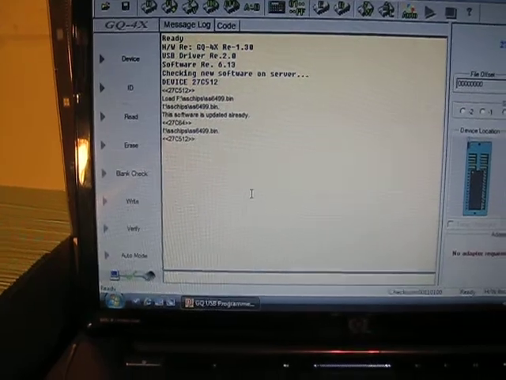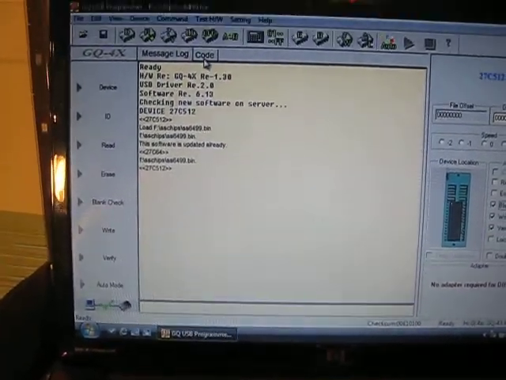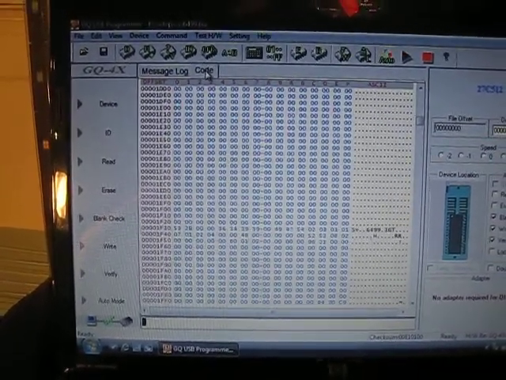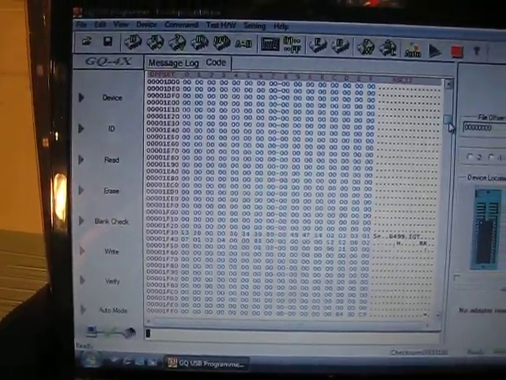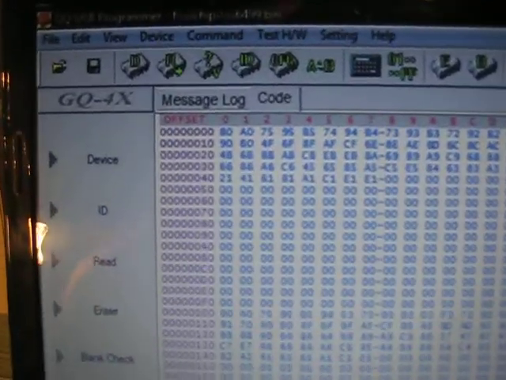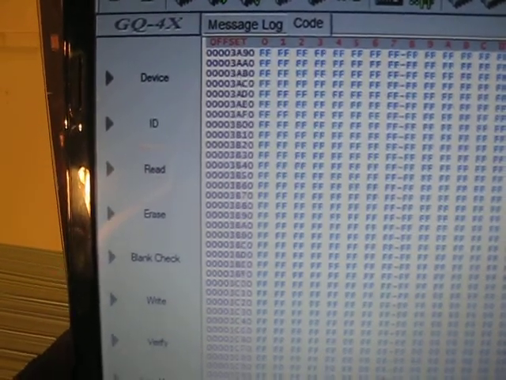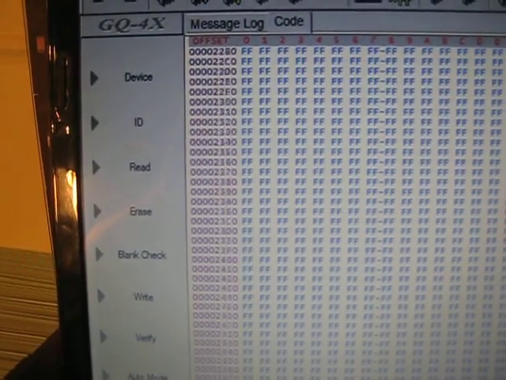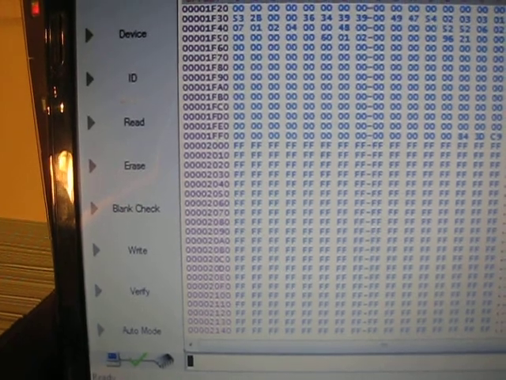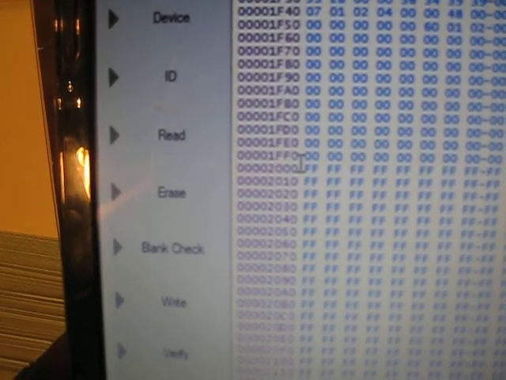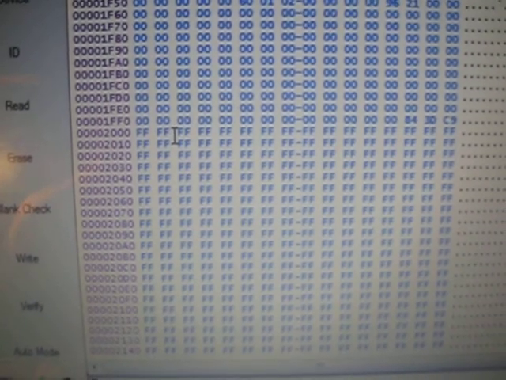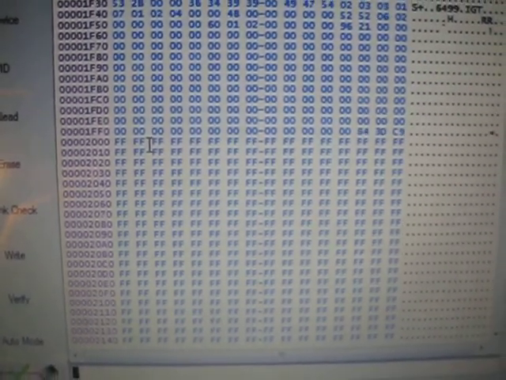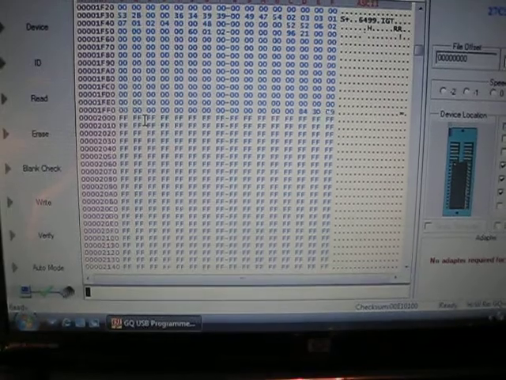So now that you have this information, come back up to Code. You will notice that the first bit of information from 000 down to 1FF0 is already filled in for you. But anything past 1FF0, which starts at 2000, you'll notice is all Fs. Fs are blank on this chip. So now we need to fill in these pages.